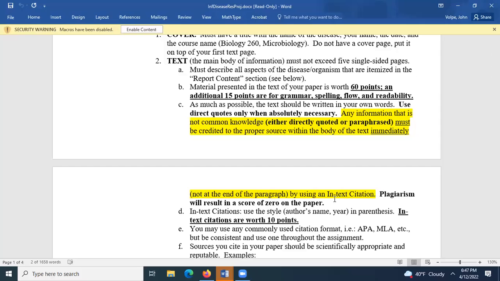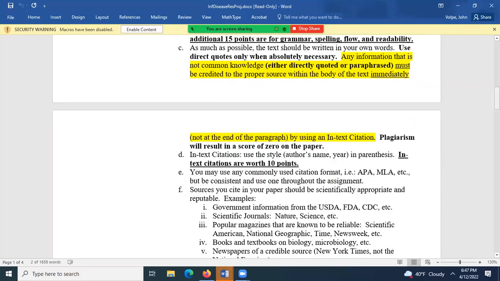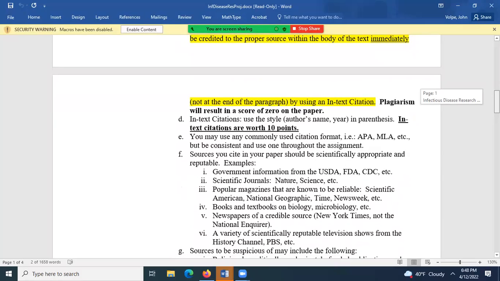If you take something from somebody else and you don't put it in quotes, that would be plagiarism. And that will result in a score of 0 on this assignment. So don't plagiarize. In-text citations are worth 10 points. And I'll talk a little bit about how the points are broken down near the end of this, I think.